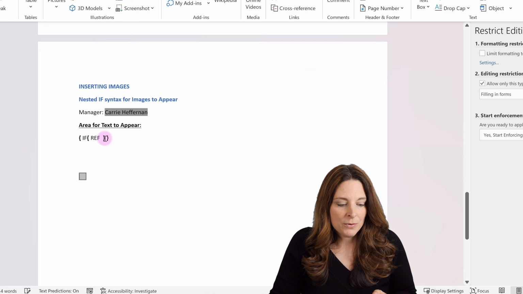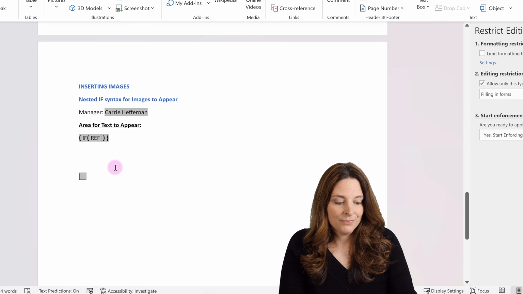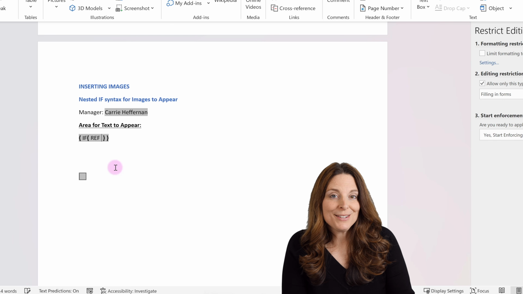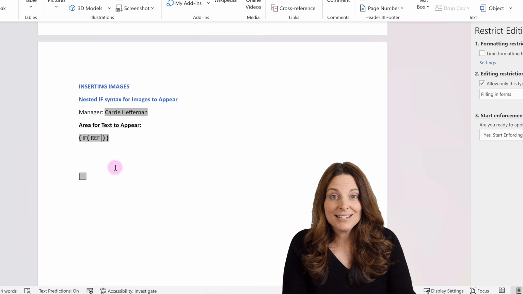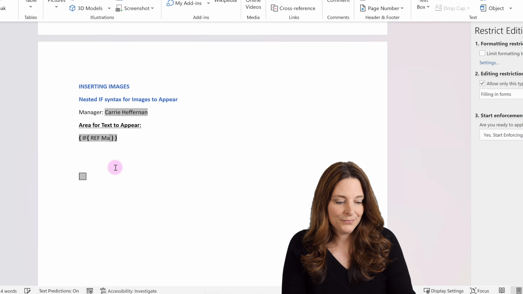And so now we know we want to place our cursor back down here, and we're just going to type manager. Now remember, if we have our caps lock on, we want to make sure it's case sensitive, so you have to type it exactly correct. So it's going to be manager.